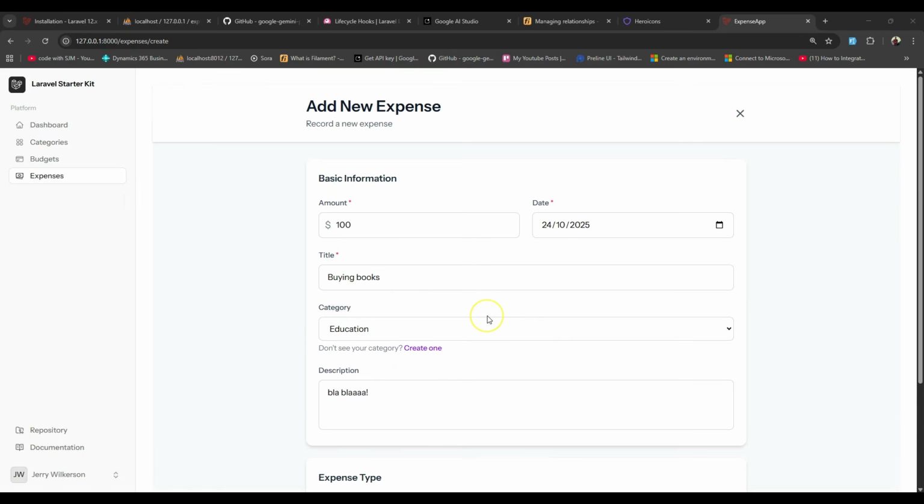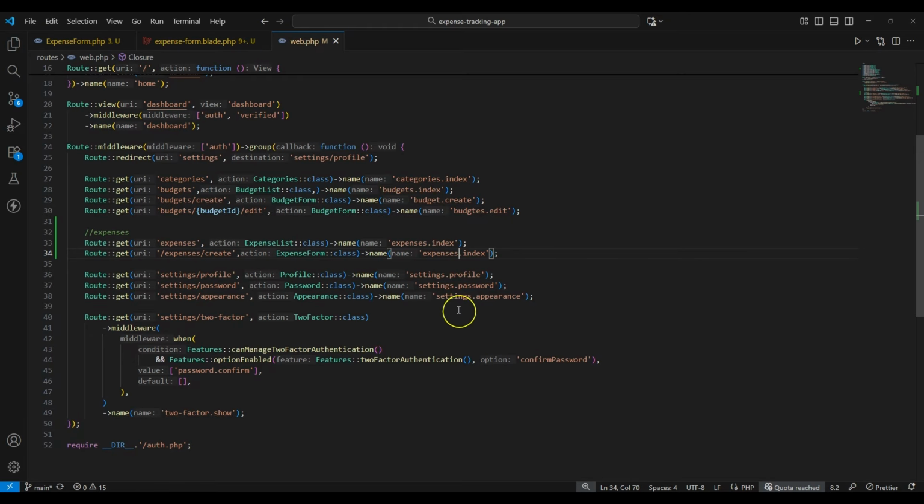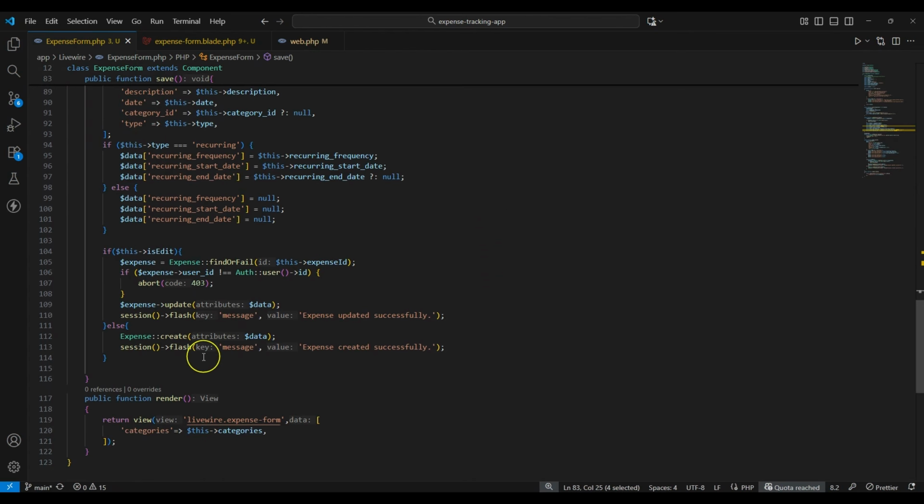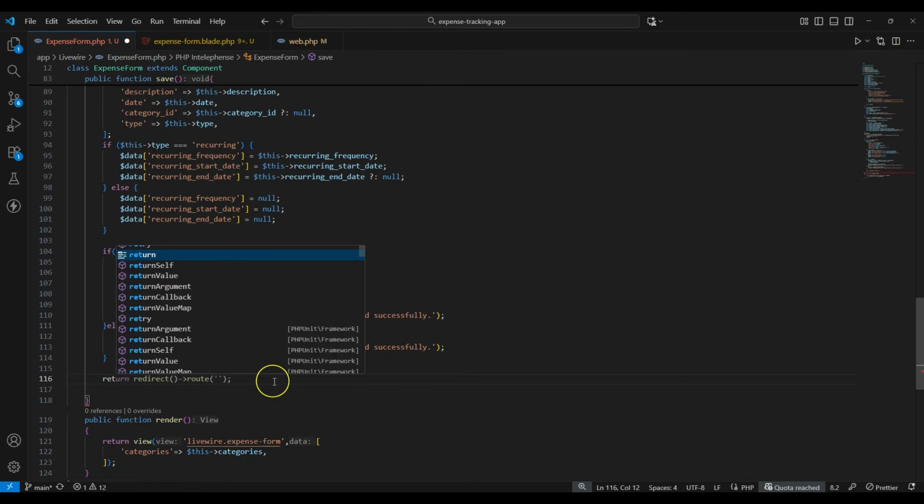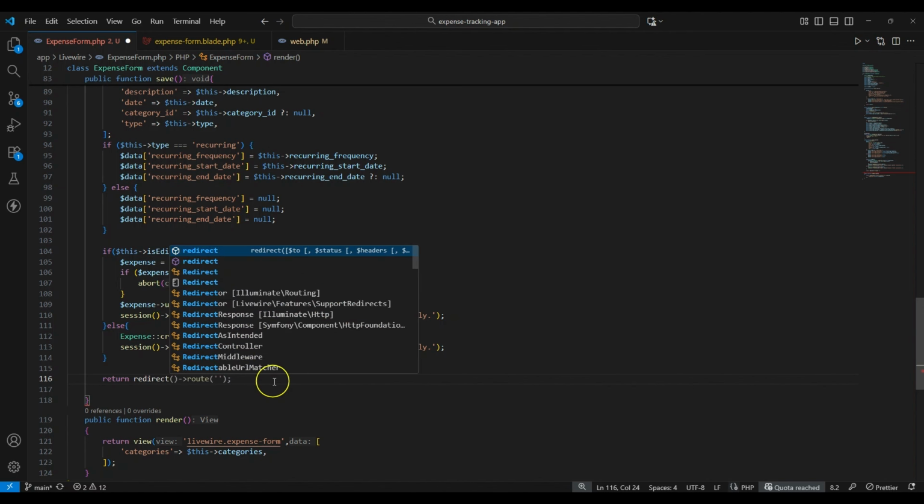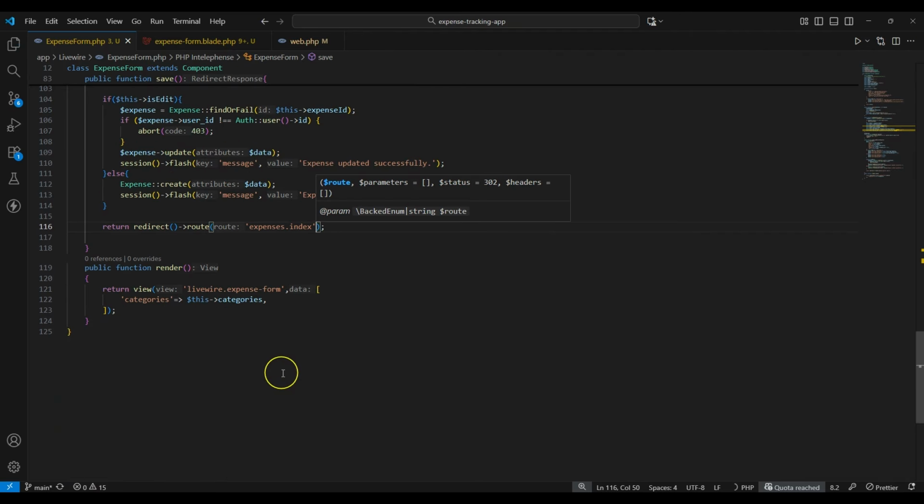Okay, so I think this is creating the data, but we didn't do the redirection. So when we save the value, we should do the redirection here. Down here we should say return redirect, and then for the route it should be expenses.index. Okay, like that one.